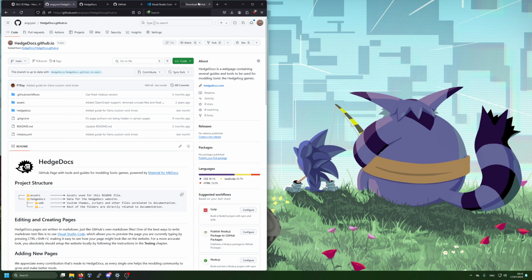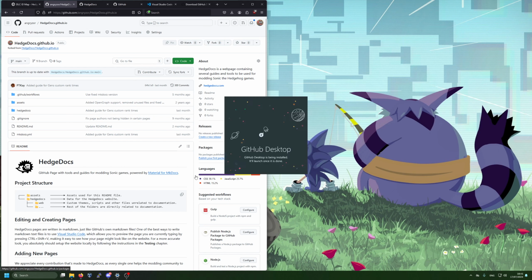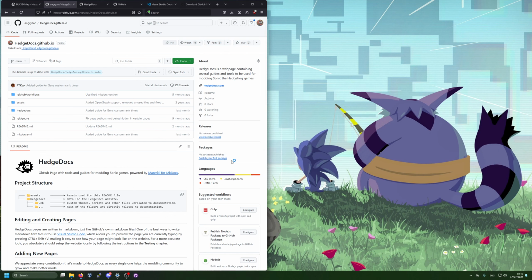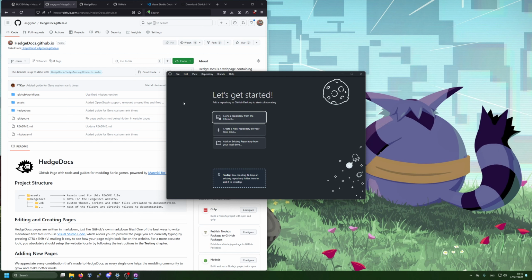So in the meantime, GitHub Desktop must have downloaded. Okay, it's over here. We just click that installer. It's again also a very simple installation process. Voila. So we'll click clone a repository from the internet.